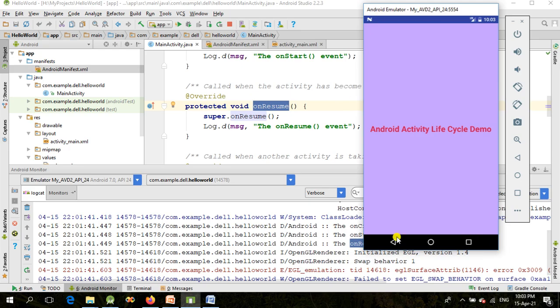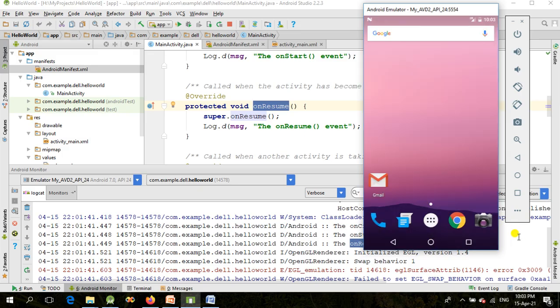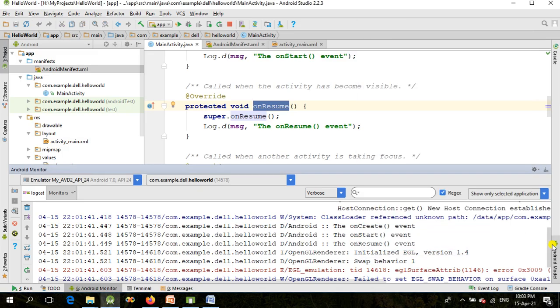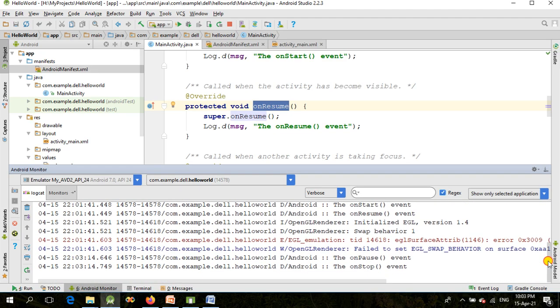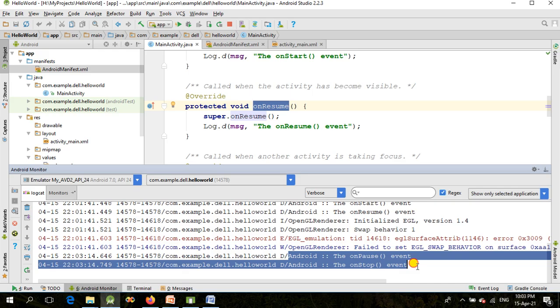Okay. Now click on this middle button, and observe what happens. So I will click on this button, and here observe the log messages. Which functions are called here? Now the activity has been sent to the background. So first of all the onPause function is called, and then the onStop function is called.